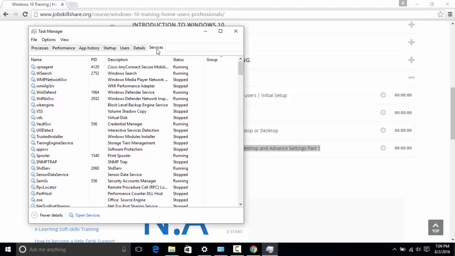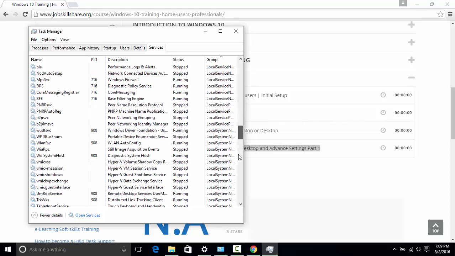Okay, and then we have Services. Now services for home users might not be a big deal. It's just running how it's configured. Everything is a little bit automatic. You don't deal with this stuff.